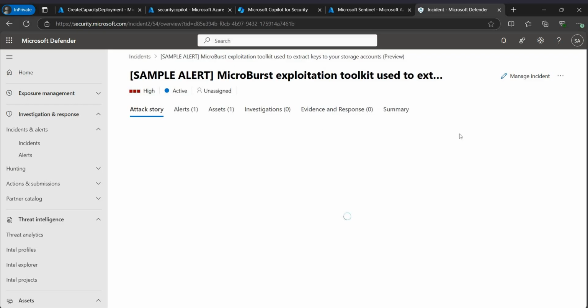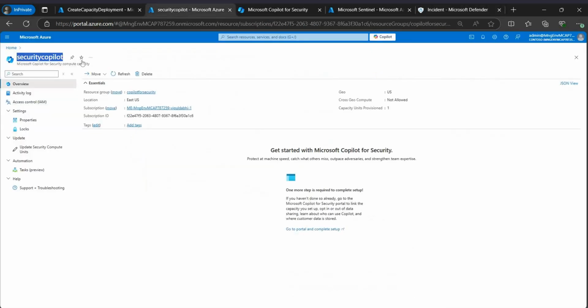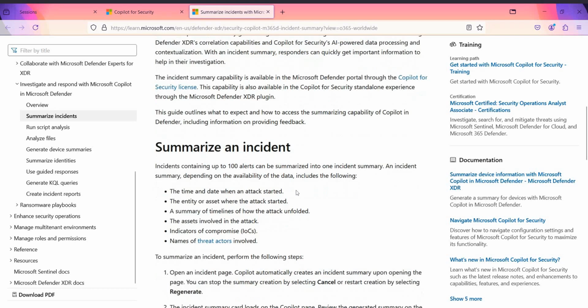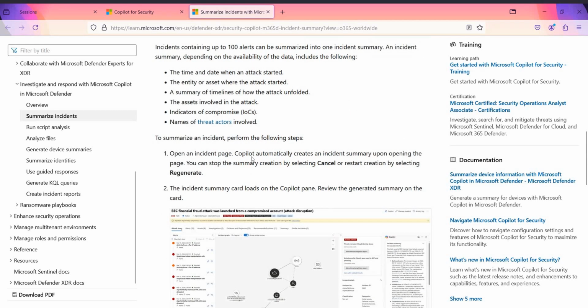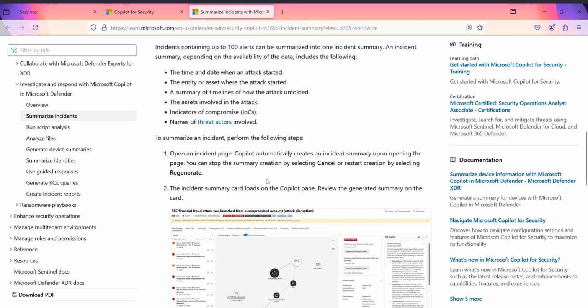The key thing is to observe the Copilot information. See, we see Copilot here, it comes automatically, but the prerequisite is to have a security compute capacity, then only it will show us. That is evident from the documentation as well, if you see here. Just open the incident page. Copilot automatically creates an incident summary upon opening the page. You can stop it, but this automatic creation of the incident summary by Copilot requires the SCU in place. If SCU is not in place, then it will not generate anything. So that is the key.